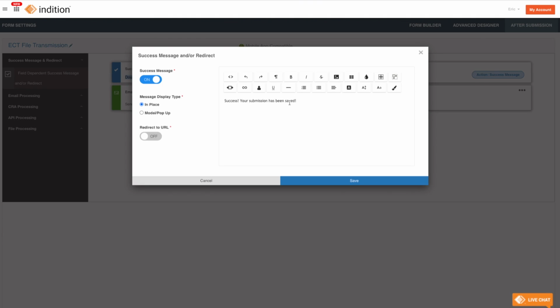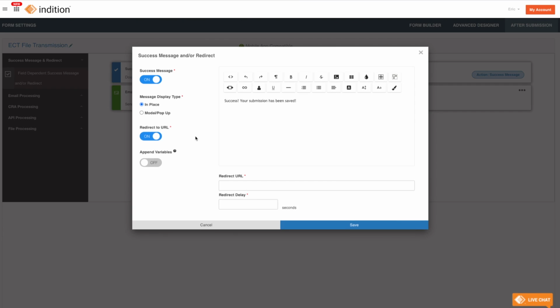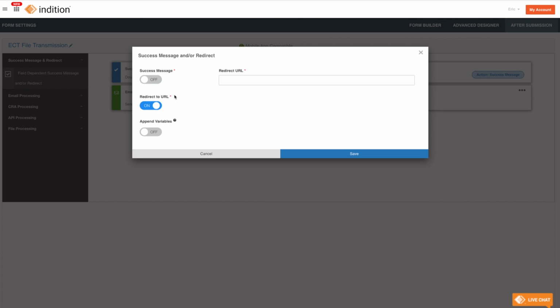From here, we have success message. You'll see this toggle turned on for success message. And now we want to also redirect to our URL in this example. Now you can have a success message and a redirect, and then give a delay for how long to wait before we redirect. In this example, let's just redirect immediately. So we'll say redirect to Indition.com.